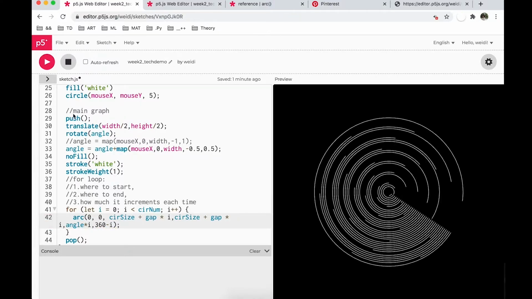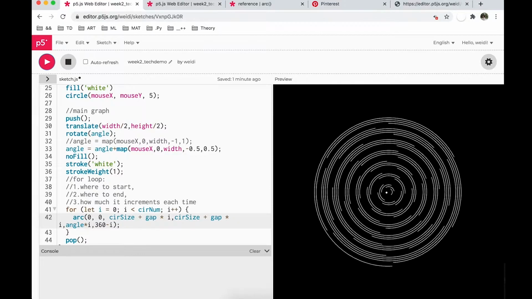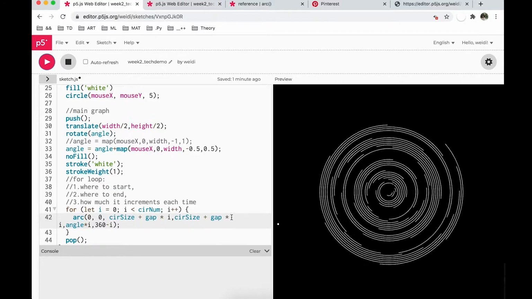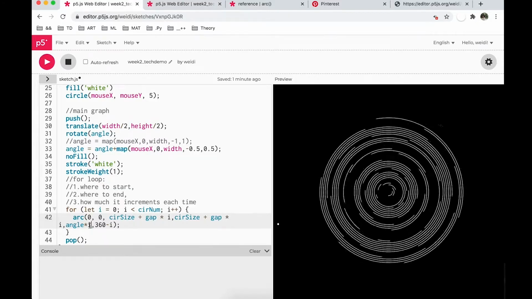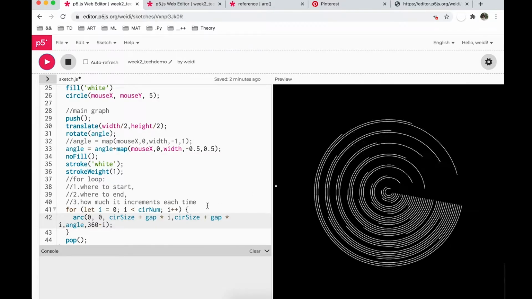And multiply by i as well. See? We'll have some really nice effects. And you can definitely experiment with it. For example, if we don't include i here, and we just include angle, it will be a little bit different.